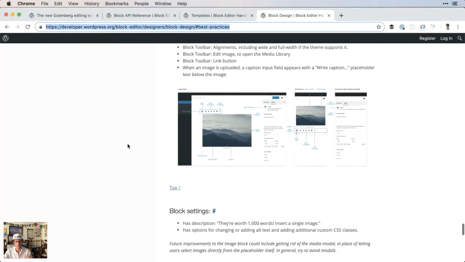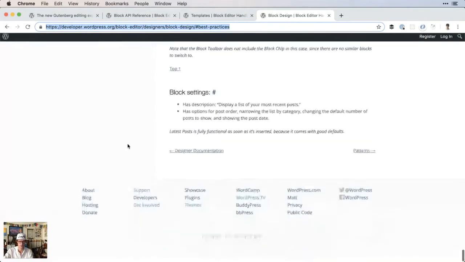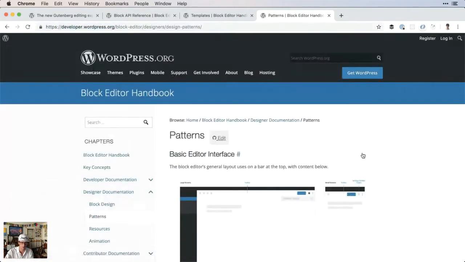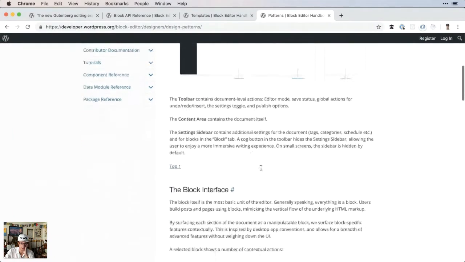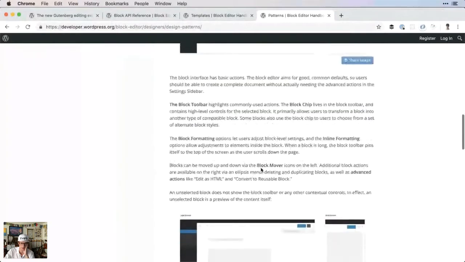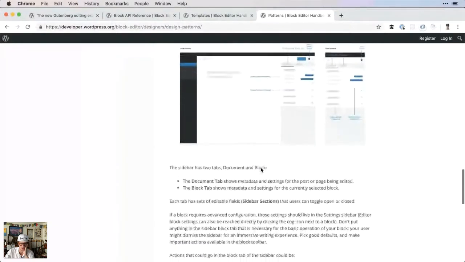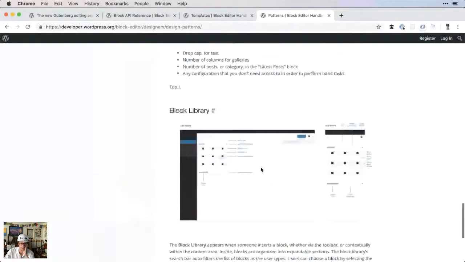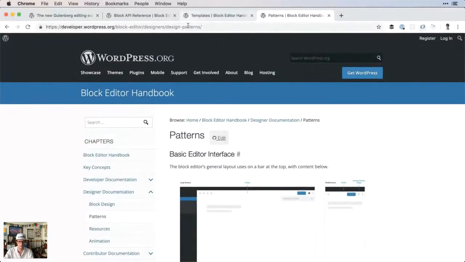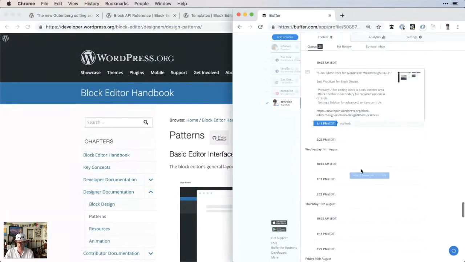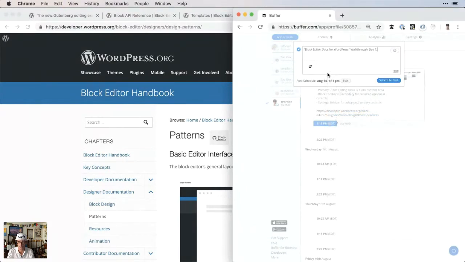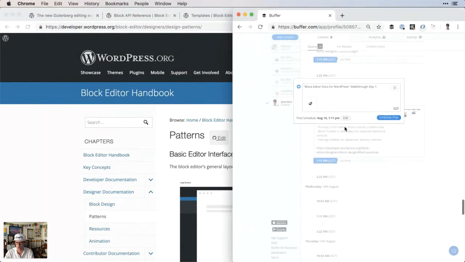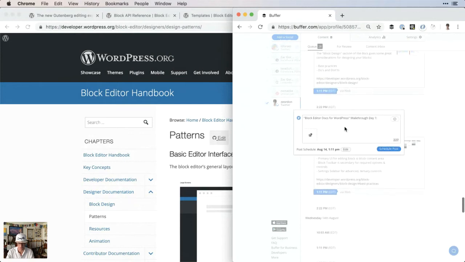Okay, cool. And now we've got patterns. Isn't this cool? This is a great one. Block editor general layout, toolbar, the block interface. So we could say the patterns docs, stay 22, 23, 22.